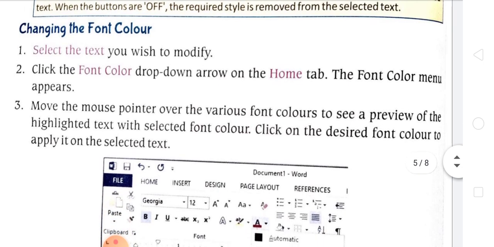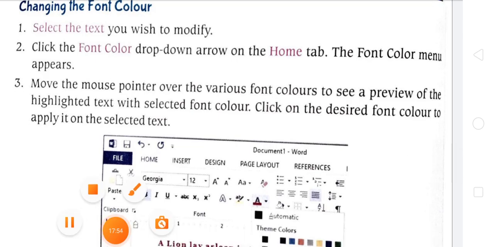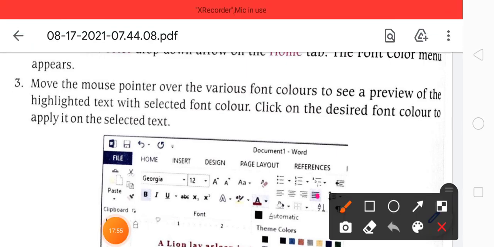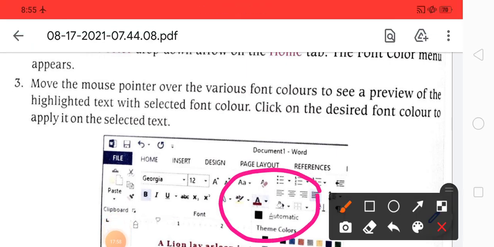Now see how to change the font color. Just click or select the text you wish to modify. Then after that you have to go to the font color. Here you see, this one is the font color option.